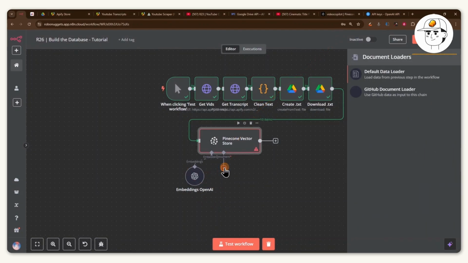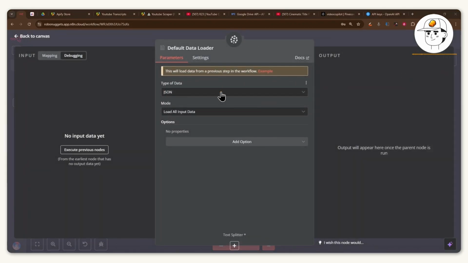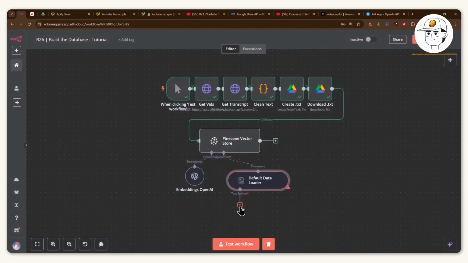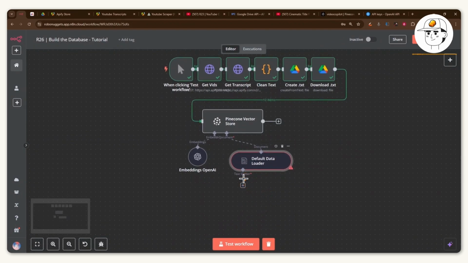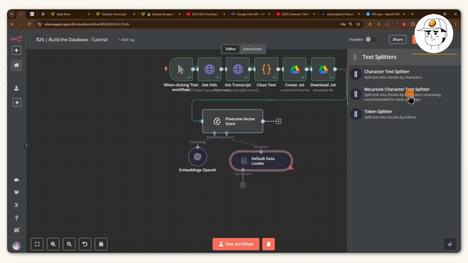And under document, this is basically going to define how we'll load the data. So we'll just choose this default data loader. And then as to the type of data, let's just choose binary because that's how the text files will be read. And then just click away. And then you can see that it's also asking for a text splitter here. So you just click that, click on recursive character text splitter.